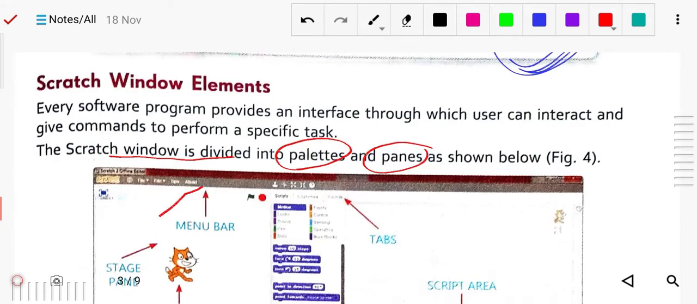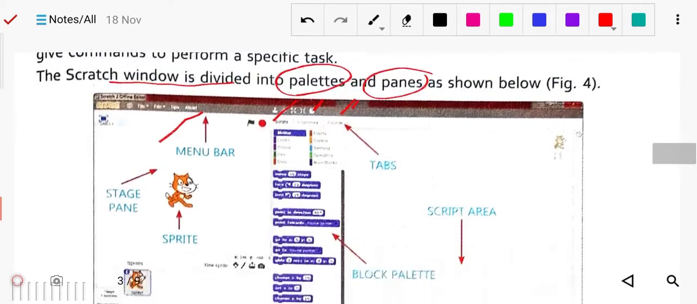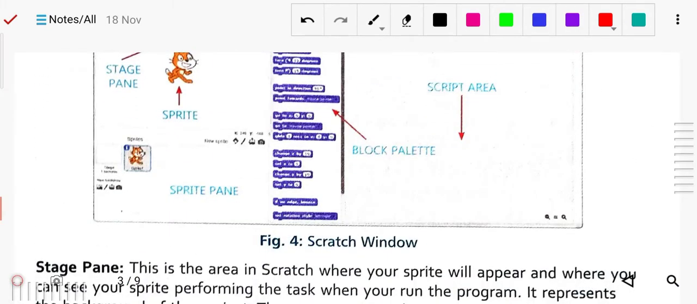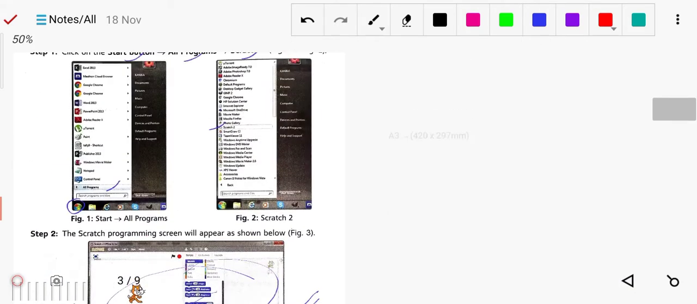Here is the menu bar. These are the tabs. There are 3 tabs. And you can see this area is called the script area. This full area is called the script area. You can understand from here.